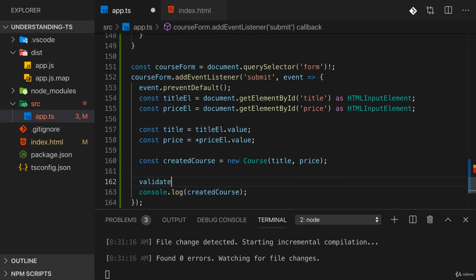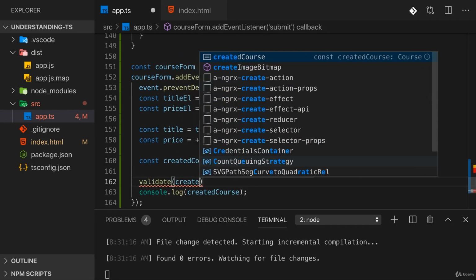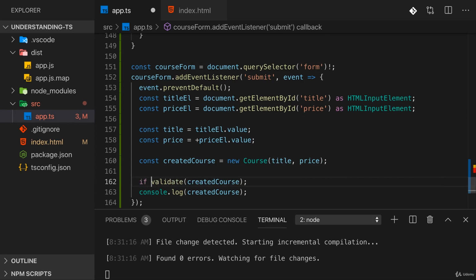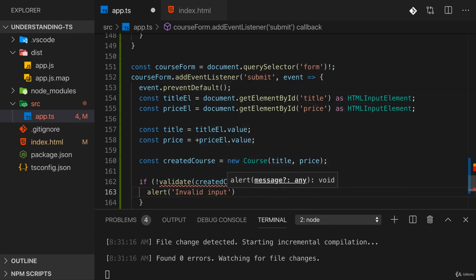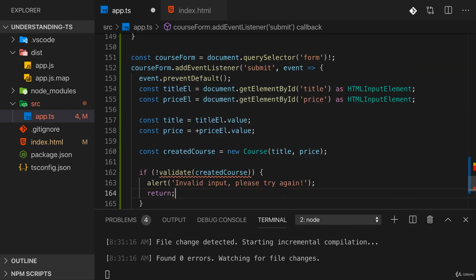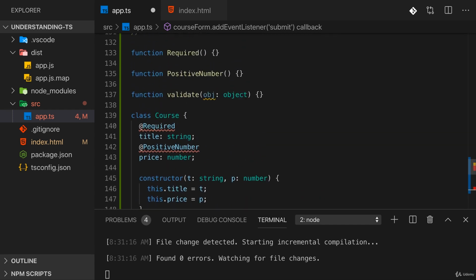So for example here, when we created a course, we can call validate and pass in the created course, and if this is not true, so let's say this should return true or false. If this is not true, then we throw an error or show an alert, invalid input, please try again, and only otherwise we continue. So that's my idea, that we can call validate, this returns true or false, true if it's valid, false if it's not valid, and we can therefore use that result.